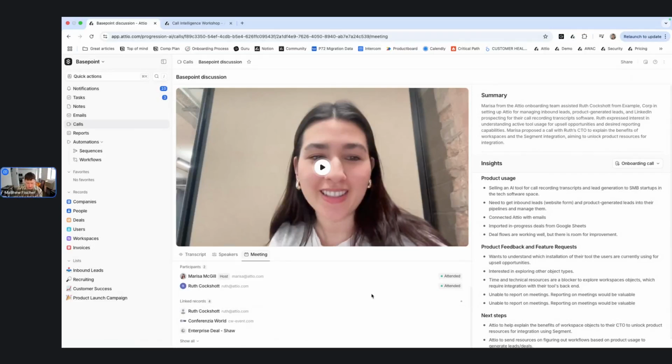What's really nice about this being built natively into the CRM is that you can always rest assured that these calls are going to be linked to the right records. So if you're trying to catch up on context on a particular person or a particular company, you can rest assured that you'll be able to see the call, you'll be able to navigate to it, and you'll be able to catch up on that context.